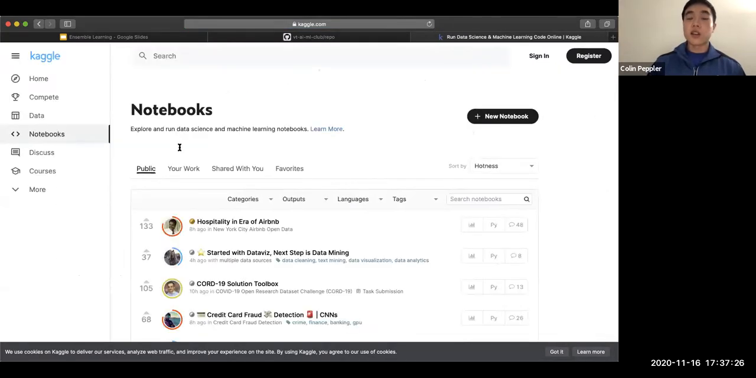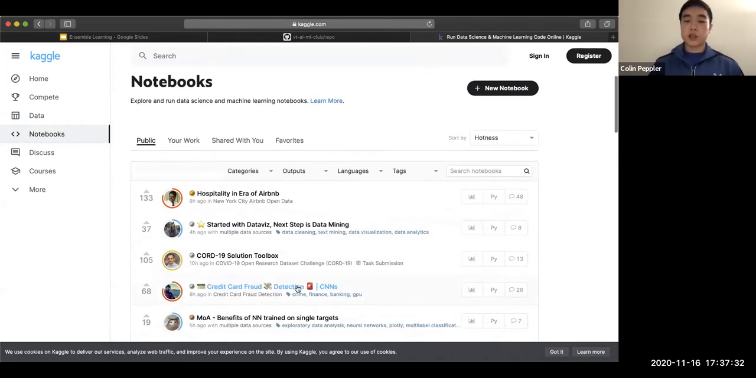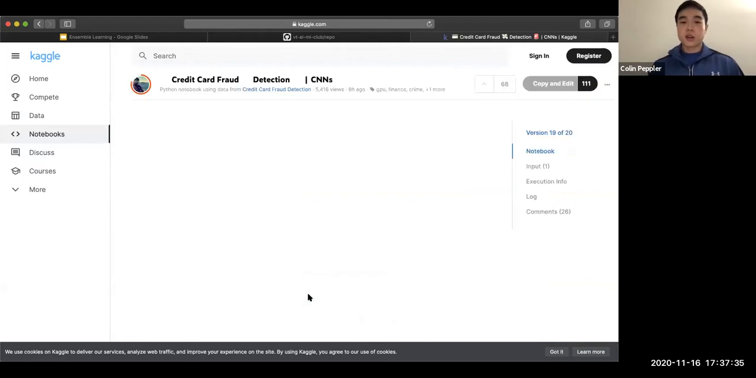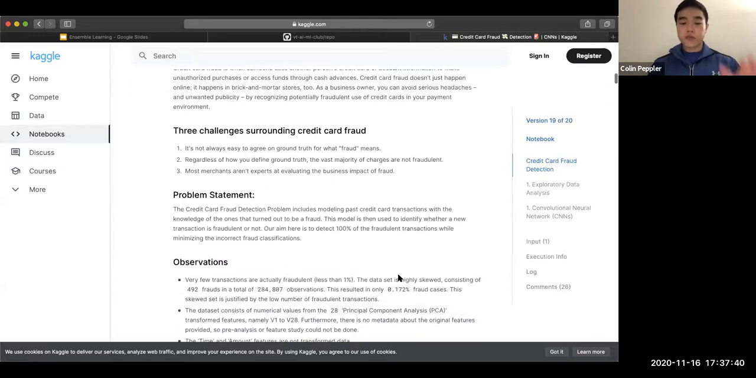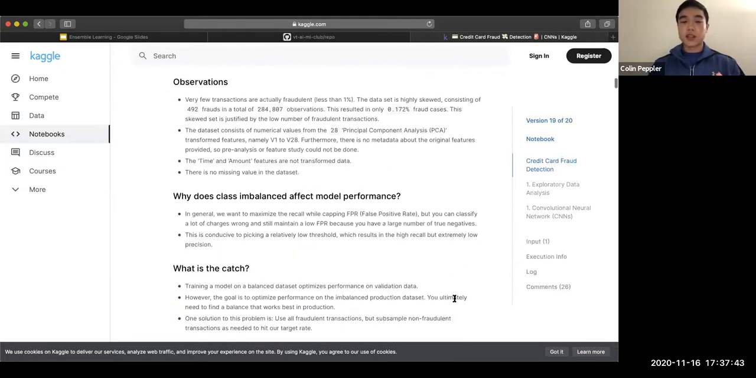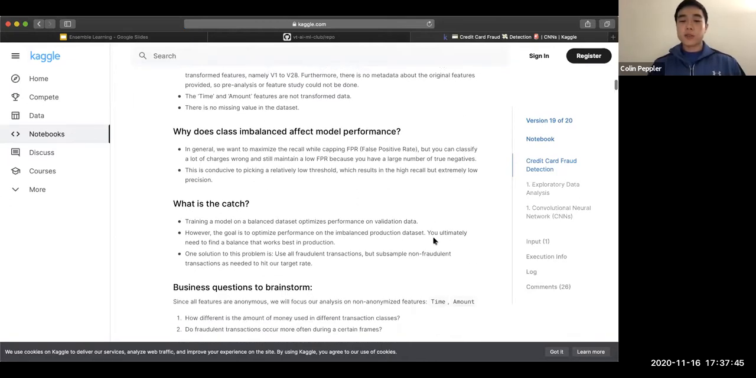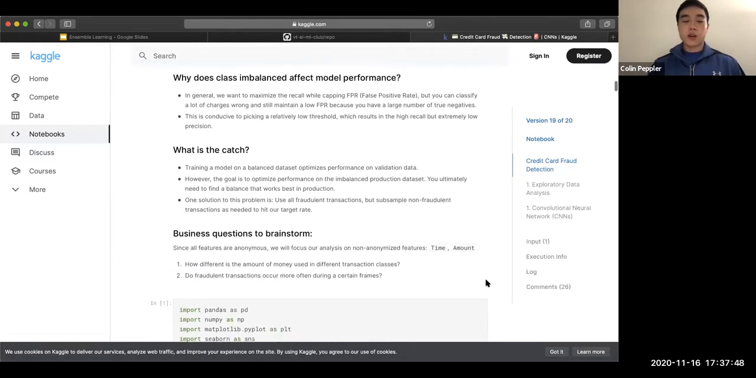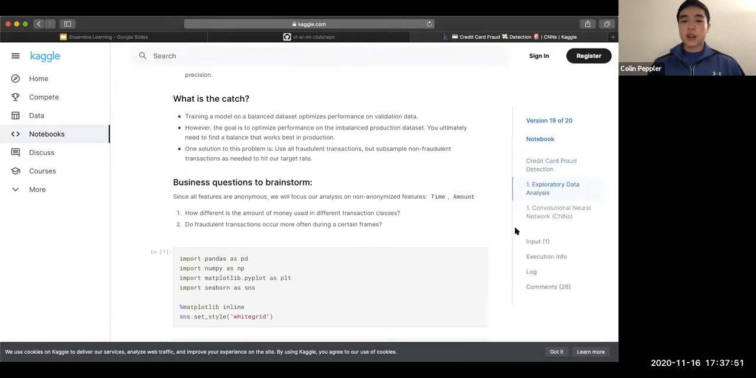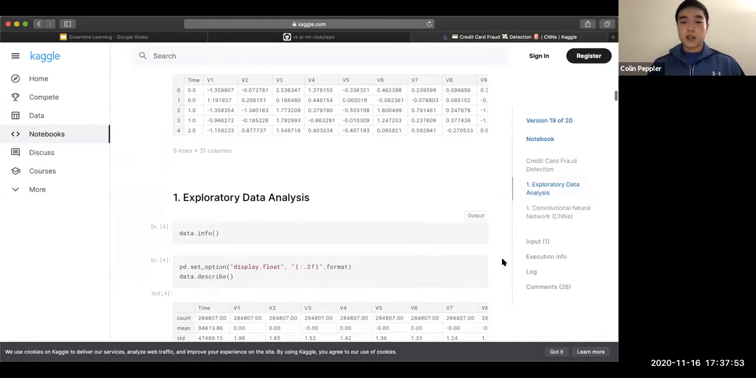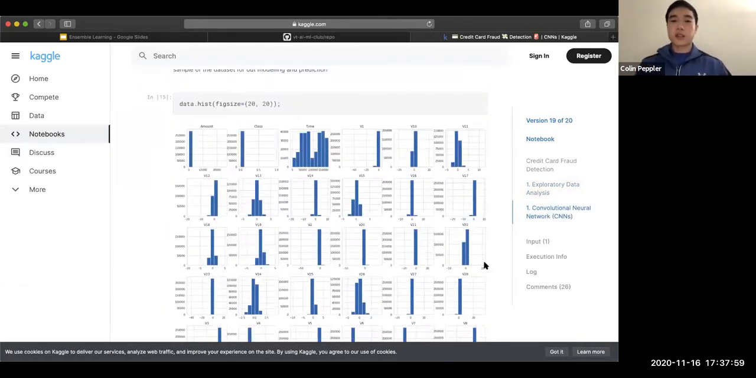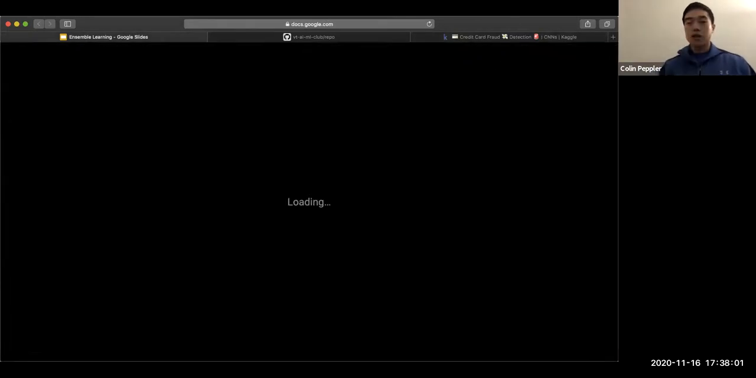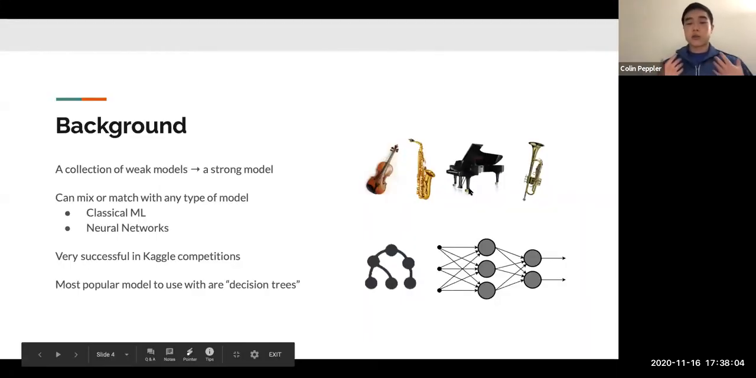So there's a lot of information on Kaggle, and you can also learn by yourself on Kaggle, see what other people do. So here's one, they're using a convolutional neural network for credit card fraud detection. And they go very much into detail of what they did and the problems they came across and how they overcame those problems. And then they go through the entire process of exploring the data and then eventually creating the model. So yeah, that's what Kaggle is. And in a lot of the cases, Kaggle uses ensemble learning techniques.